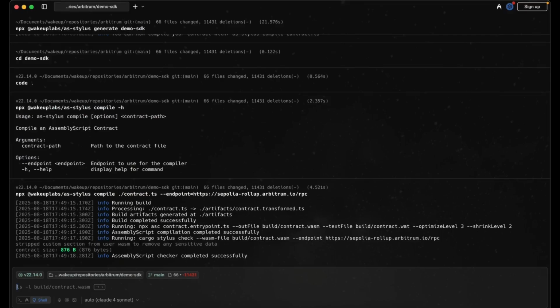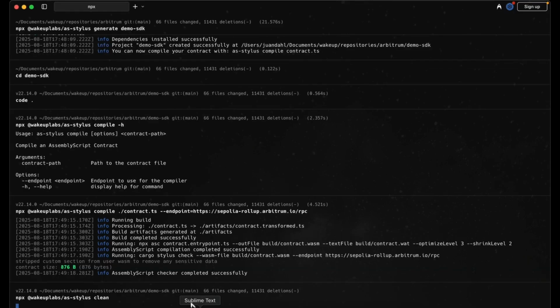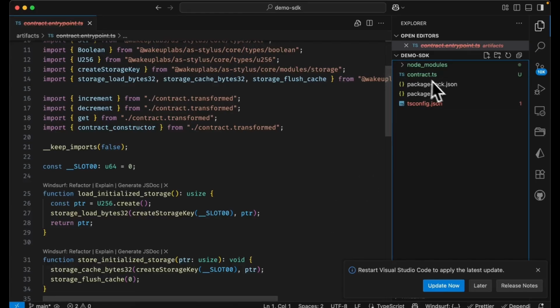Then, after that, what we can also do is use the clean command, which will delete that folder, and as we can see here, we no longer have it present.